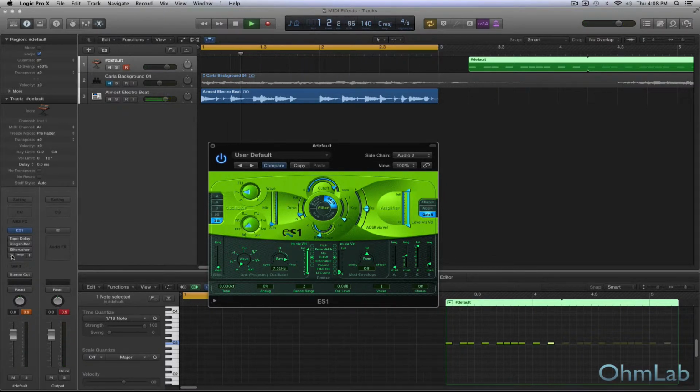Now, what if we were to turn on some effects? Let's see what happens here. A big reverb maybe. It does seem to be a bit much, honestly. Let's go ahead and turn that off.